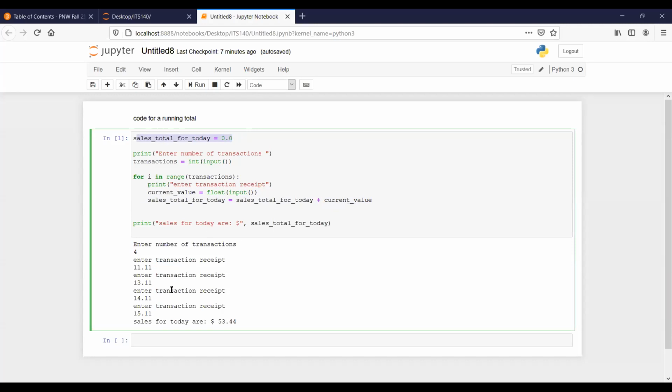2422. So then you do the third iteration, call the equation again, and check what's in sales total for today. Well, it's these two added together, 2422, plus what is the current value? I'm going to read in 1411. So now I'm going to add 1411 to what I already had, 2422. So 2422 plus 1411, and now it gives me sales total for today again, and so on, until I get to the end. And that's why I'm able at the end to print out 5344, because it's what I've accumulated as I'm reading in the transactions. Does that answer your question?